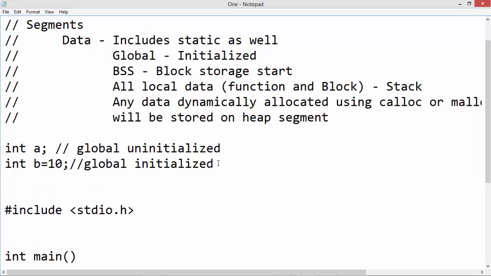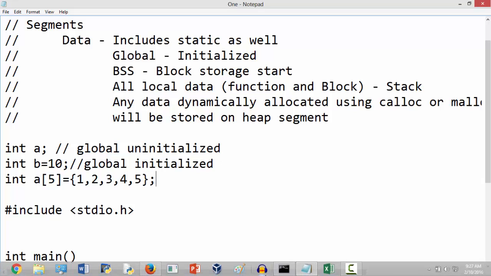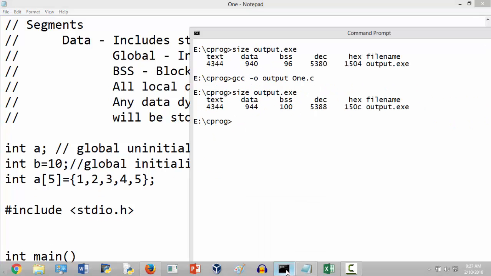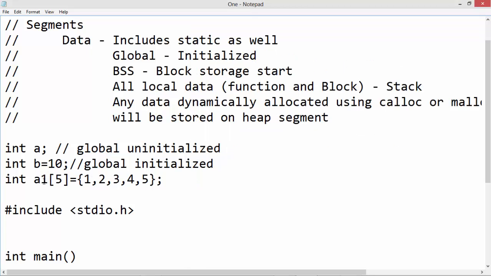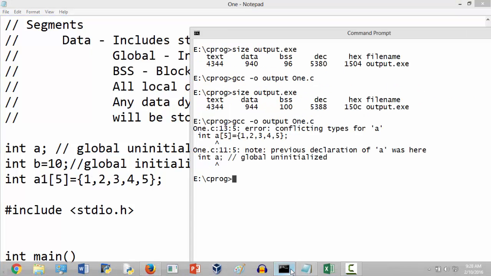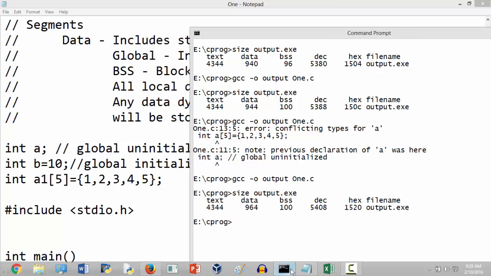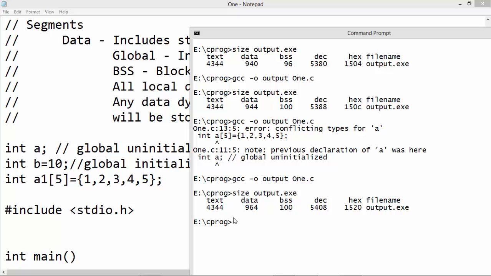Suppose you have an array, for example, of 5 elements, and you initialize it to say 1 2 3 4 5. Where should this go? This should go to the global initialized segment. So if you compile this, I'll name it a1. If you look at the size now, since I have initialized 5 integers, 5 into 4 is 20. 20 bytes have been allocated to this: 944 plus 20 bytes, which is 964.